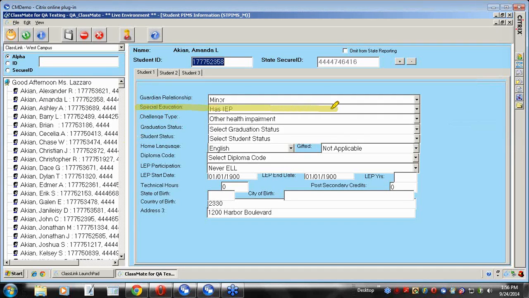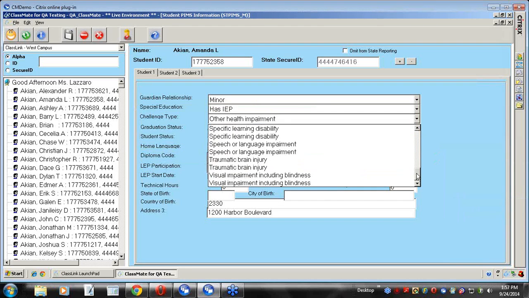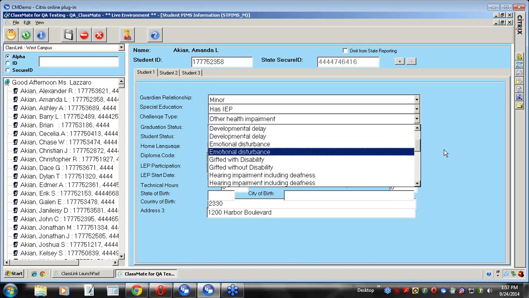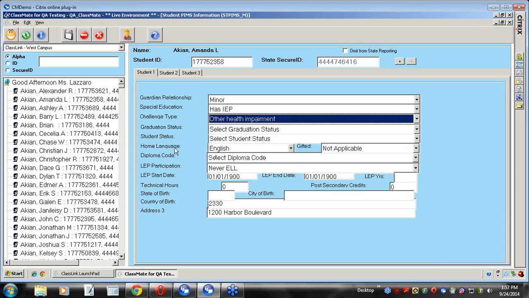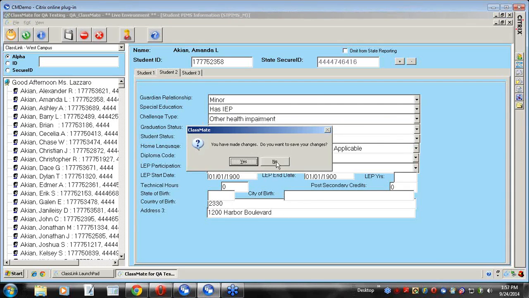Their special education, their home language, their LEP participation, and you will update them if they're gifted, which is, I believe, right here, maybe. Yeah, which is part of the challenge type. So you would update your gifted here under challenge type.